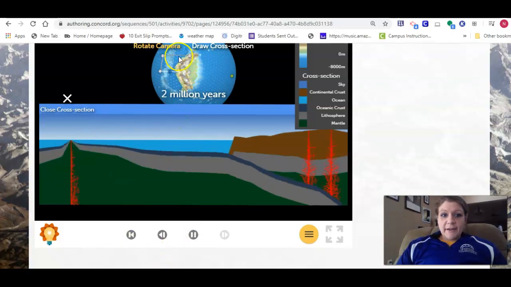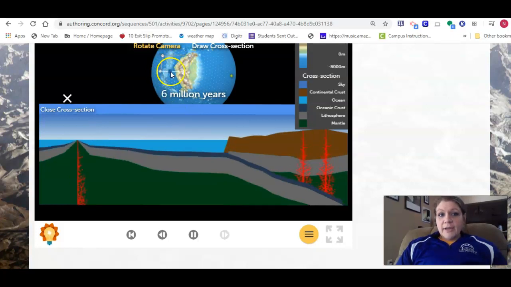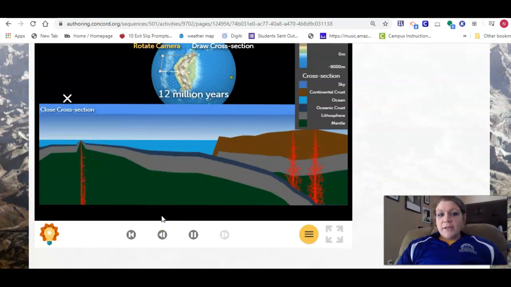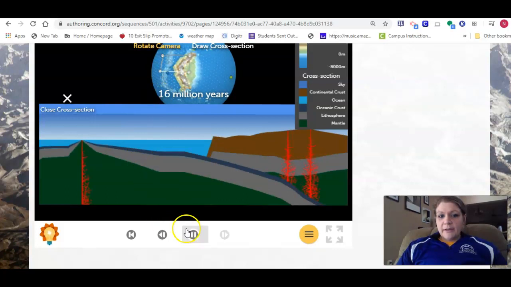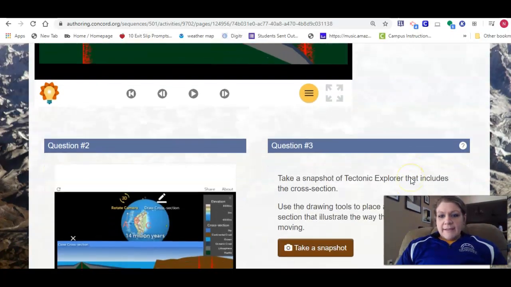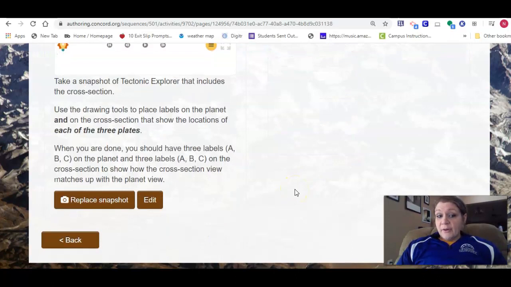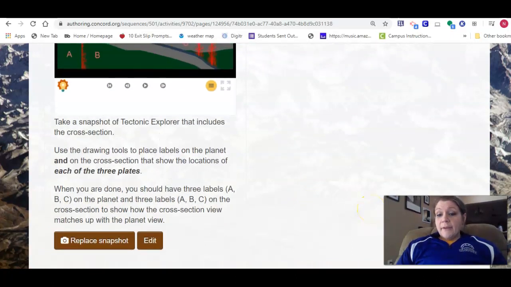So you can see here, if you look at the cross section, you have 3 plates. You have an oceanic plate here, an oceanic plate here, and a continental plate here. So down here it transfers. Here's your ocean plate, here's your ocean plate, and here's the continental plate. So you're just going to watch it for a little while. You can hopefully see the movement between looking up here and down here. And then it's going to go through and ask you a few questions. So taking a couple snapshots just like you did last week. If you're having trouble with that, please reach out. I will help you.